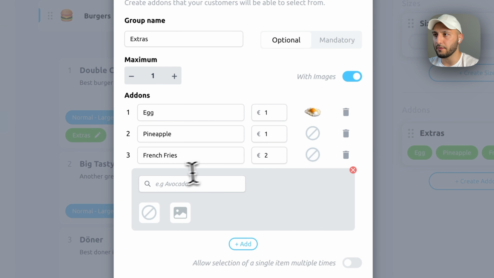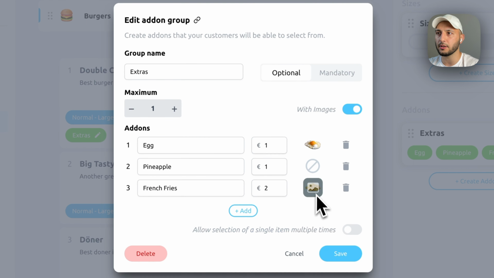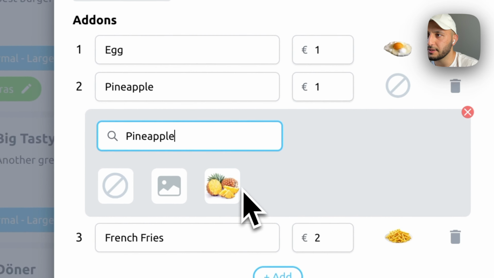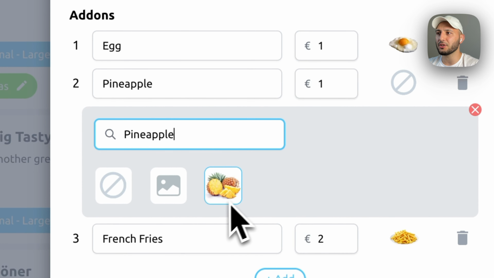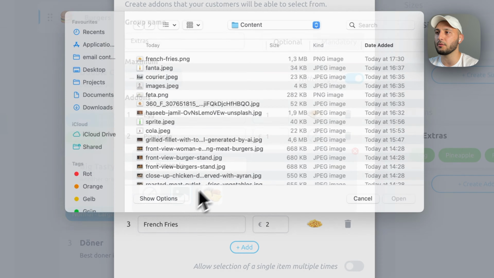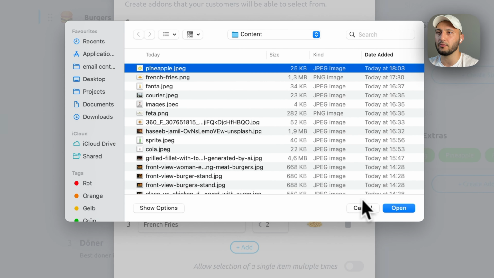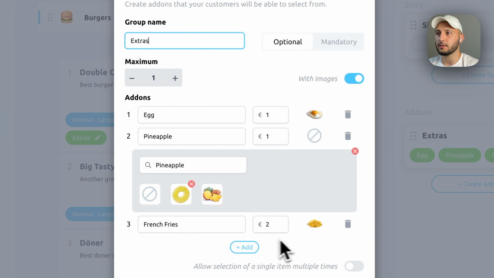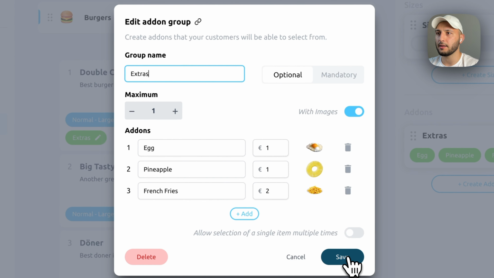And I have French fries probably here too. So write in English the full word of what you're looking for. And all right, French fries and pineapple. So let's take a look on pineapple. Okay, so this is probably going to be a bit misleading image. I'm going to pick my own. So if you don't find the image that you want in Druv, you can always upload your own. And I have here this ring of a pineapple that I will also cut. Click OK. And let's click save.